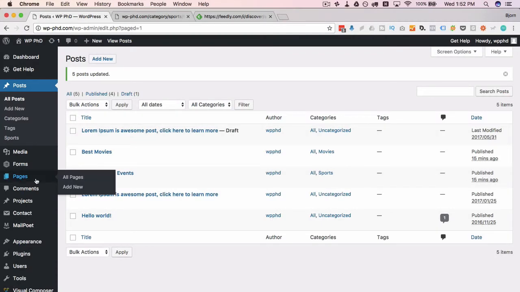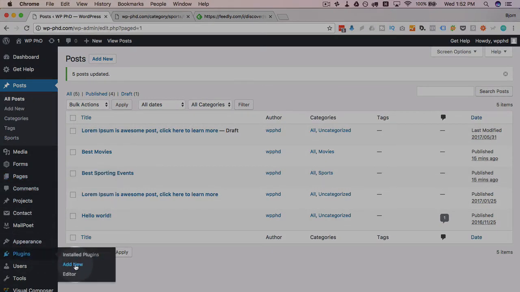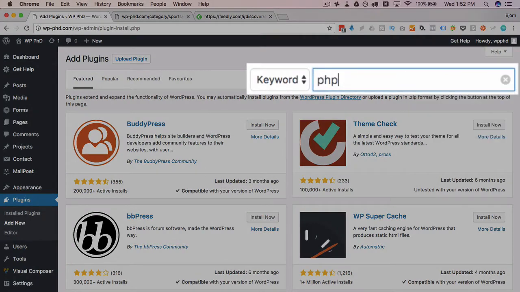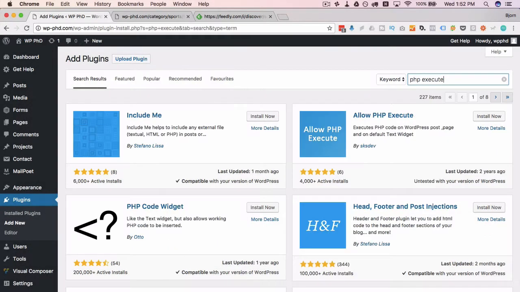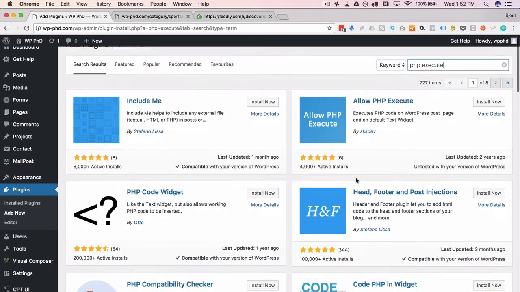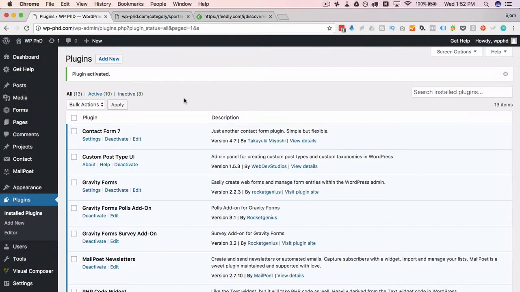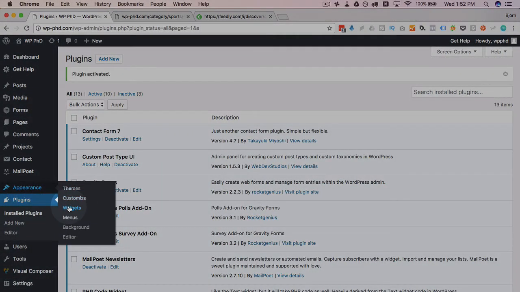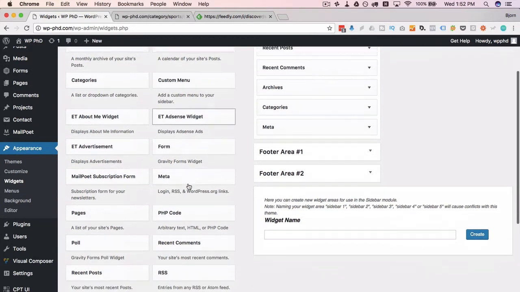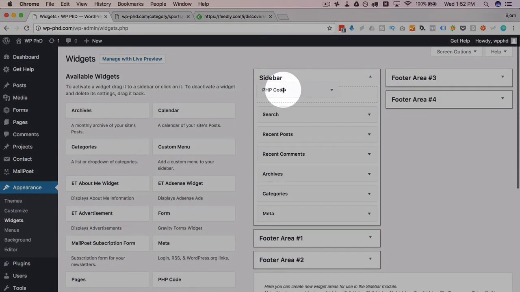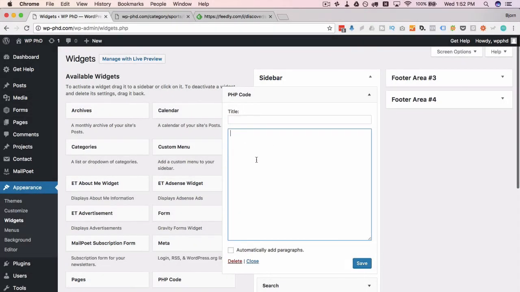Now we do this by first adding a new plugin. Go to add new, type in PHP execute. The plugin I most commonly use is one by Auto, this one here, PHP code widget for adding widgets. Click on install now and then activate. And now what that has done, if we go to appearance and then widgets, we have a new widget right here called PHP code. So if we drag that into our sidebar, we can enter PHP code in here and it'll be executed, which is pretty cool.